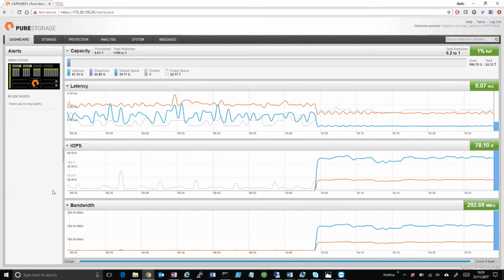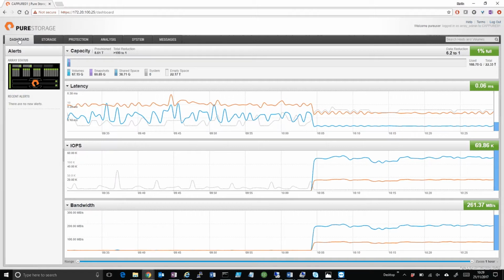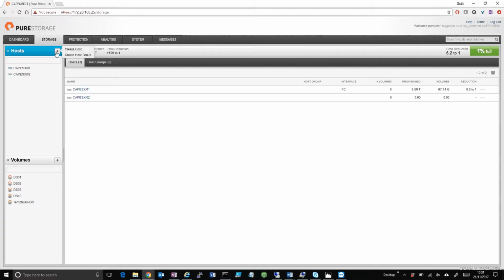The initial being the dashboard, and this dashboard shows us our array status. It also shows us latency, IOPS and bandwidth stats and the sort of performance we're getting out of the array at the moment. We can also see the capacity that's been allocated and the data reduction and how high that currently is.